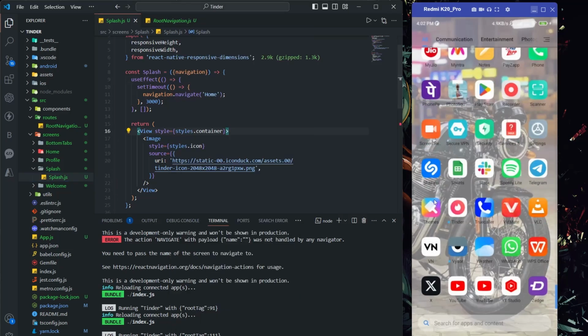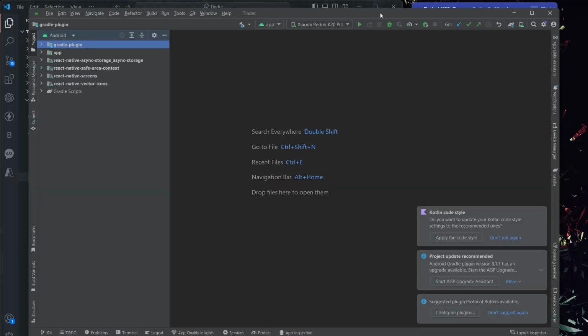But if you have a doubt about how to set the icon for the Android app, all you have to do is open Android Studio.